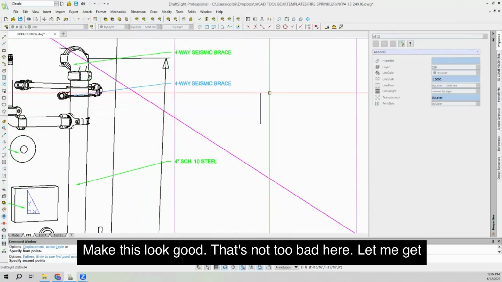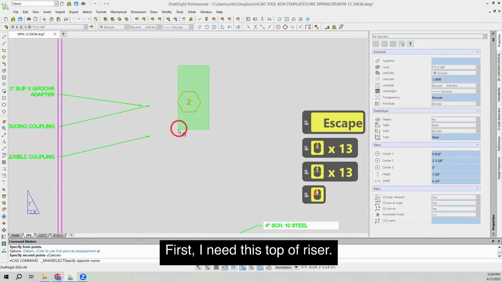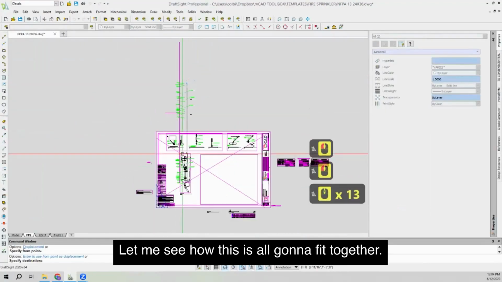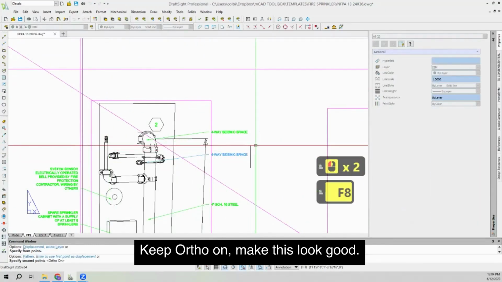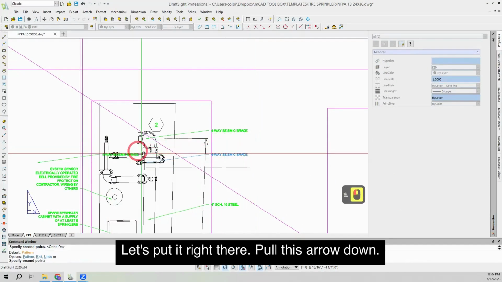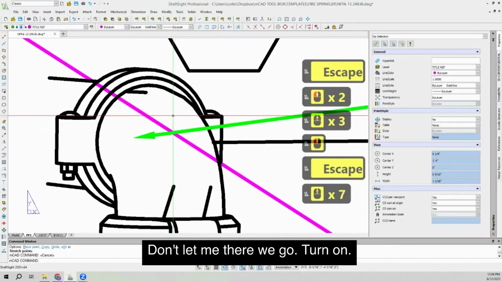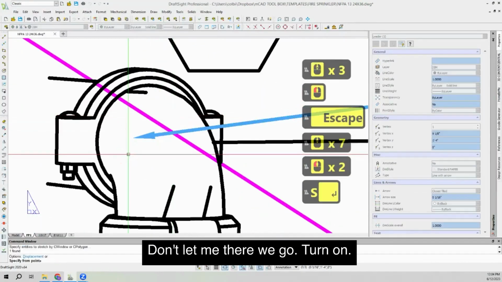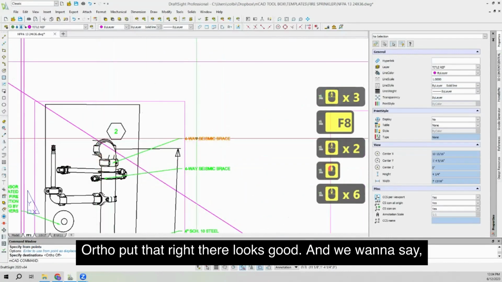Okay, make this look good. That's not too bad. Here, let me get my note in here first. I need this top of riser. Let me see how this is all going to fit together. Do something like that. Keep ortho on, make this look good. Let's put it right there. Pull this arrow down. It'll let me. Turn on ortho, put that right there, looks good.